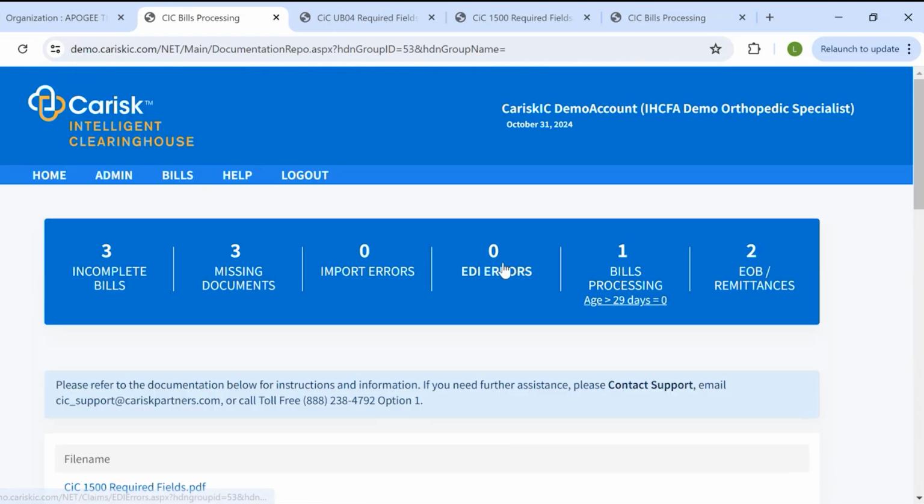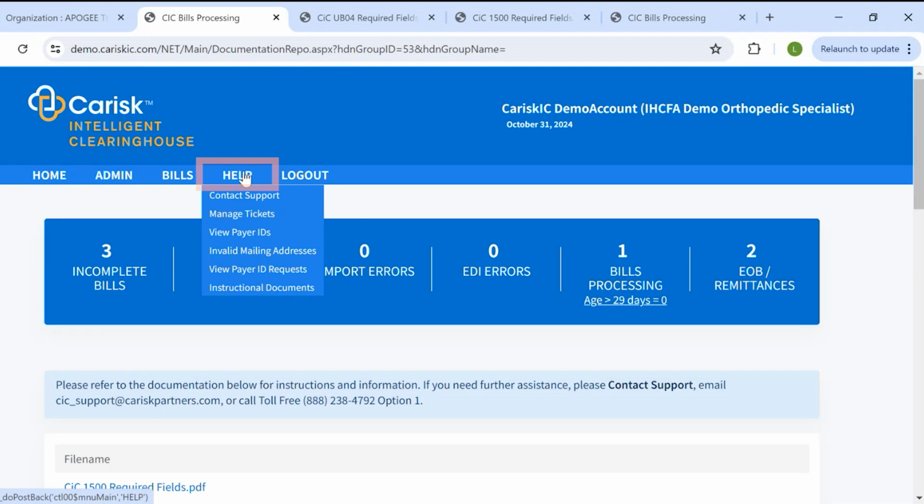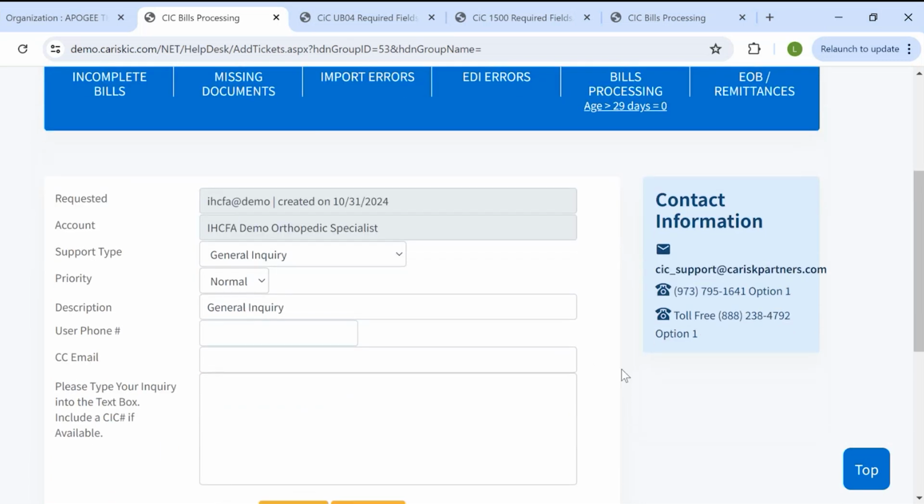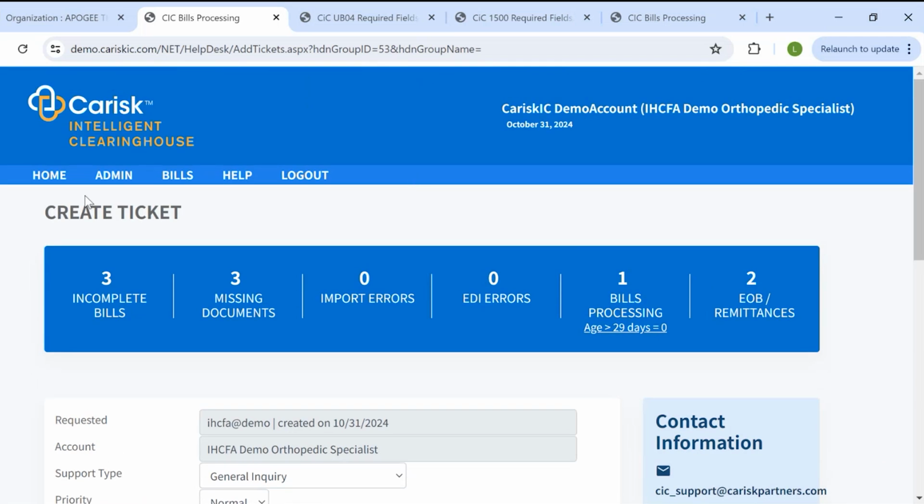At this point, if you have any questions in your bill entry process, you can actually go to our help tab and then go directly to contact support. That will get you directly to our help desk where you can ask any questions. Please be as specific as possible so that we can address any issues that you have within the portal.